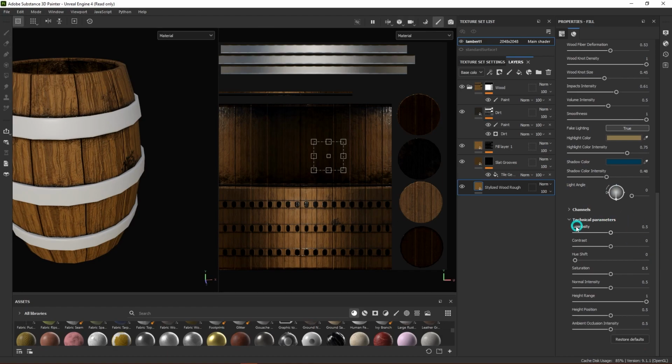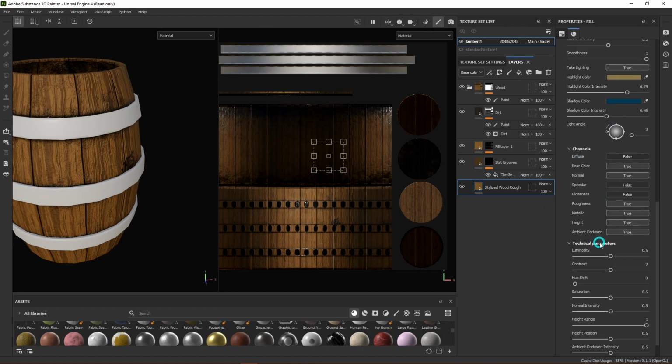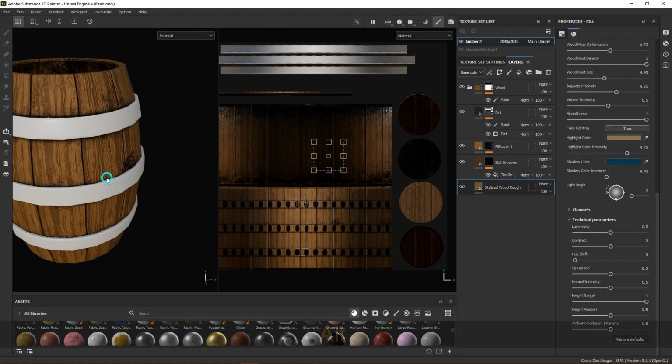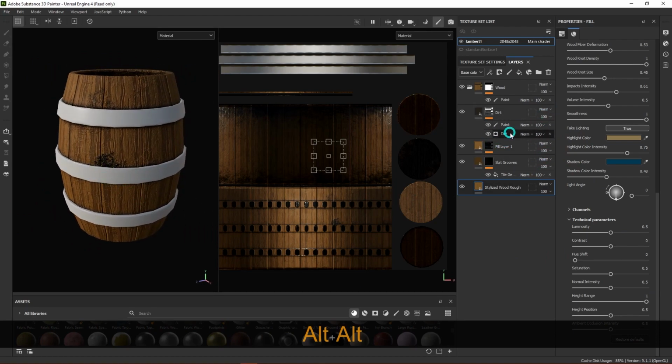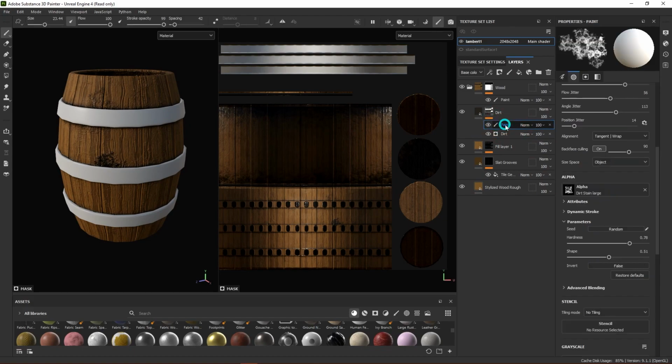And you'll notice what I was just looking at, the channels and technical parameters are other ways to adjust things. You can turn on and off the channels for this specific material here. I'm going to be good there, but now I want to redo my dirt.